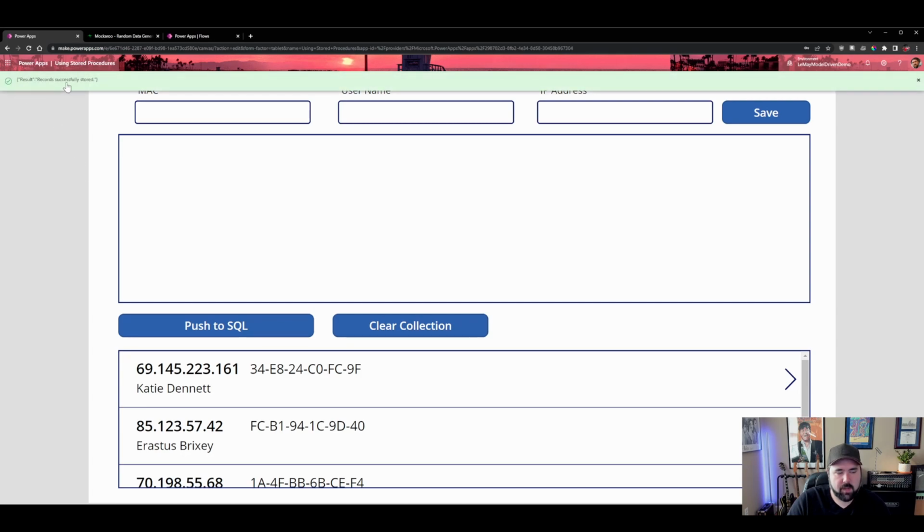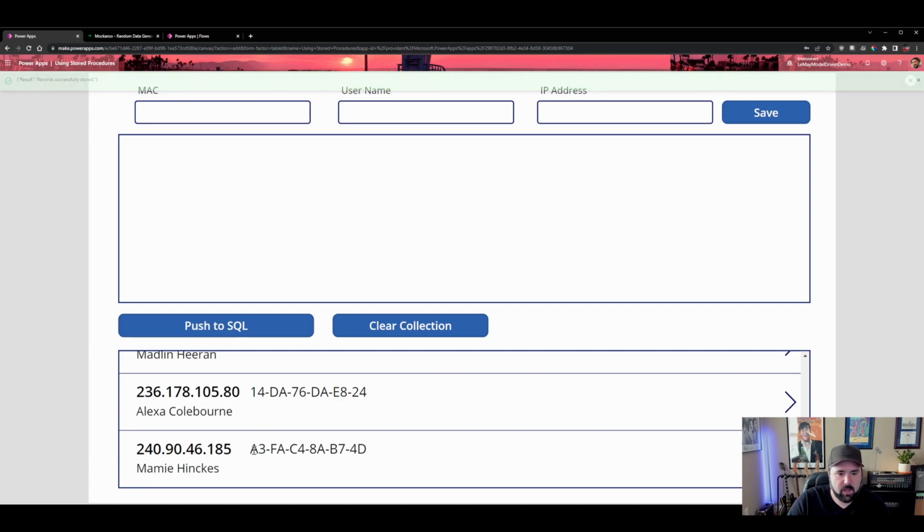Okay, we get our notification. Looks like the proc ran successfully. And if I scroll down here and we look into our SQL view, we can see Mamie we just put in.